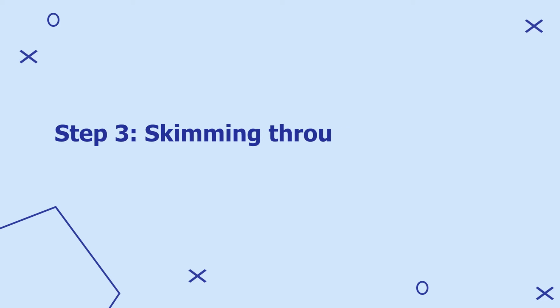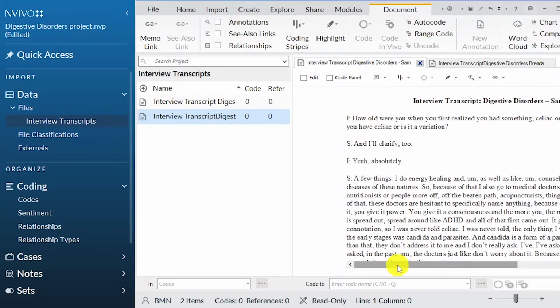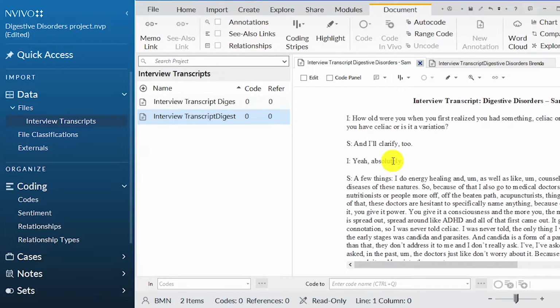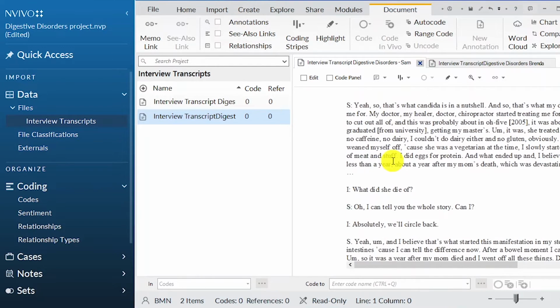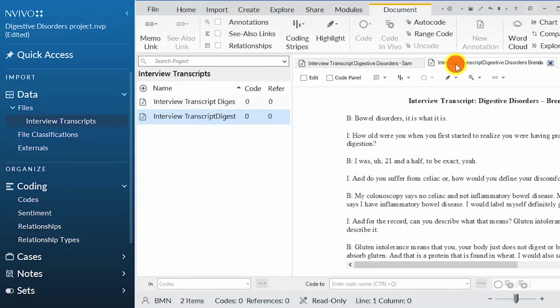The third step in conducting qualitative analysis is to skim through the interviews. So we are going to skim through the interviews to have a rough idea or to understand the context of the interviews. I've already done this, so I won't take a lot of time here. So you skim through the interviews to understand the basic context of the interviews.